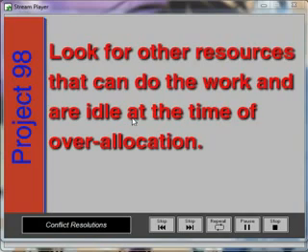Look for other resources that can do the work and are idle at the time of the over-allocation. For example, the distribution staff is idle at the time the newsletter is being typed. If they can type, they can be recruited to help type the newsletter.